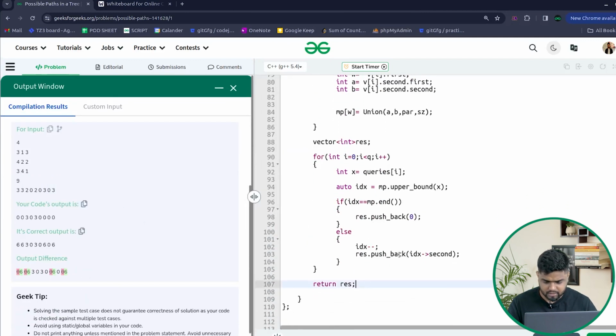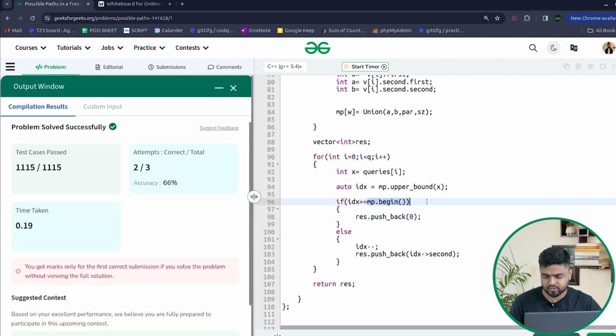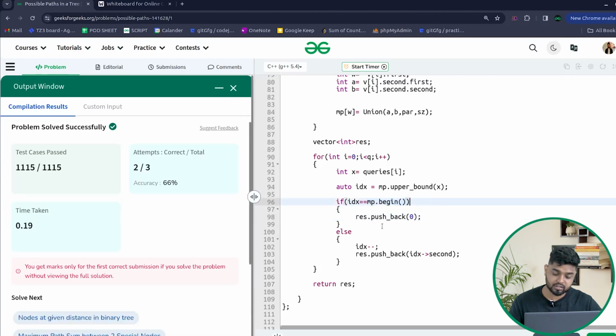Okay, so I have my resultant declared here, and what I'm doing in my resultant is I'm always pushing back the index second, if it is equal to mapped. Okay, so yeah, since I'm finding the upper bound, I should not do end, I should do begin. Because if it is still pointing to the starting, this means that there is no node. Now it is working fine on the samples. Let's try and submit. So yeah, this was one basic mistake that I did, because if I'm finding the upper bound, I should do begin here. If it is still pointing at the beginning, this means that there is no element.